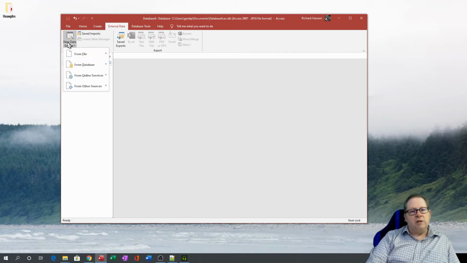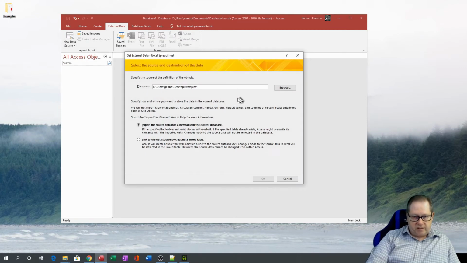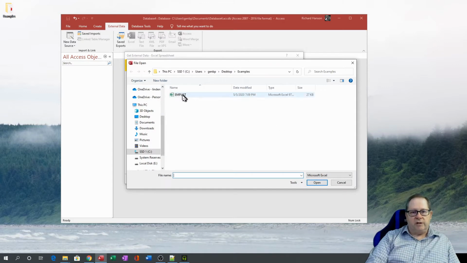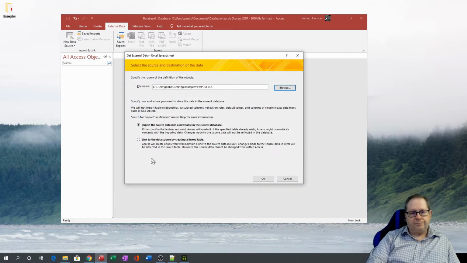So when we click on import data, what I'd like to do is start talking about importing from another file. Let's start with Microsoft Excel. And in Microsoft Excel, I have this examples folder up here where I have a few different types of files that I can demonstrate the process of importing the data. So I'm going to browse here for the Excel spreadsheet that I have called EmpList at this point. I'm going to open it.